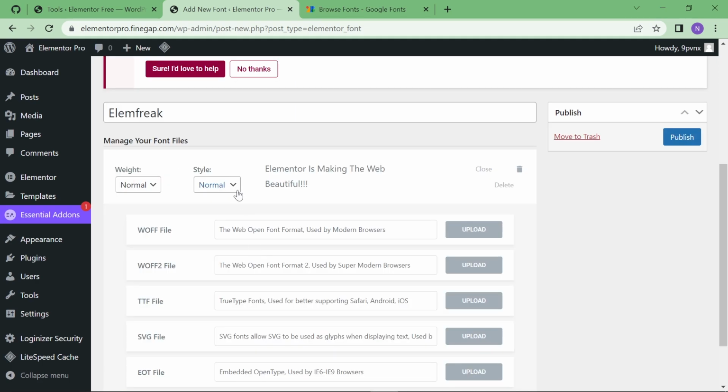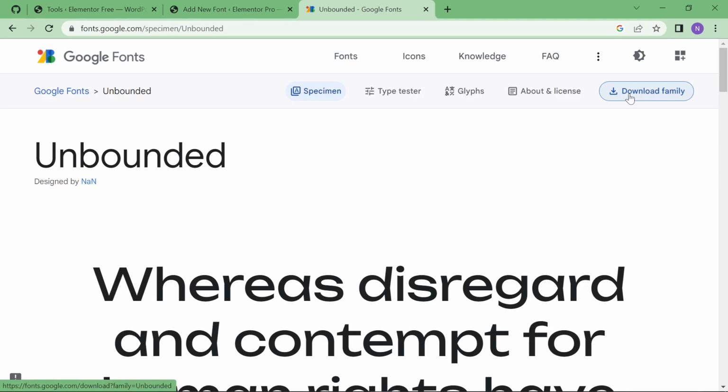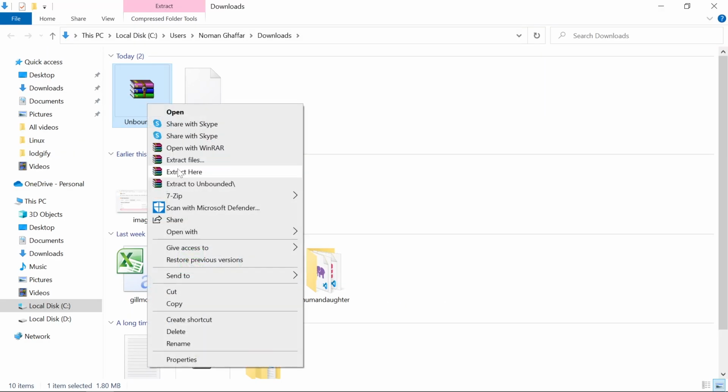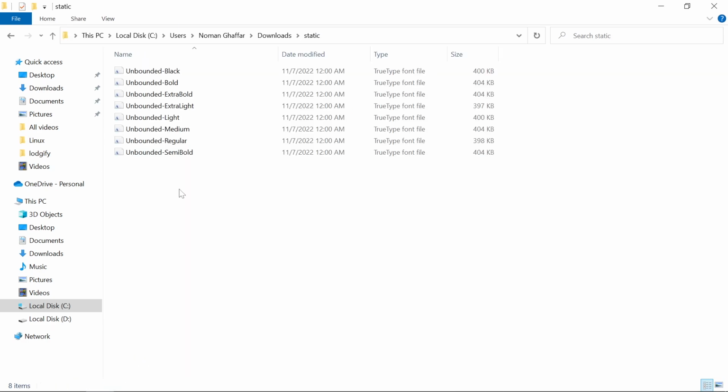Wait a second, we do not have the fonts right now, so let's download them from Google Fonts for free. Click on this font and from there you have to click download family, and after that you have to click on this option and show in folder. Right click on it and extract here, yes to all, and then I am going to click on static, and these are the fonts.